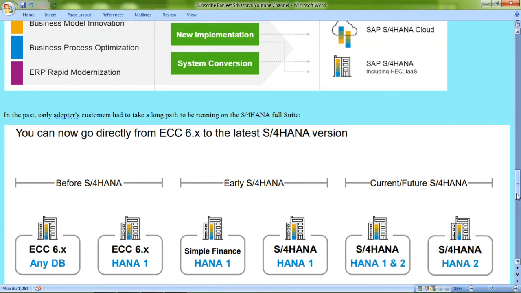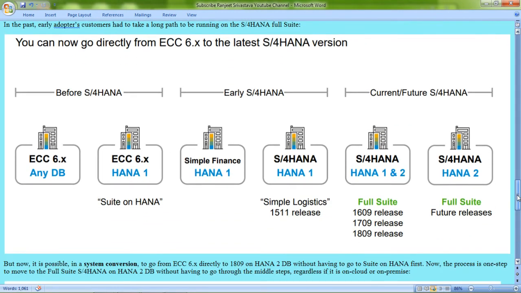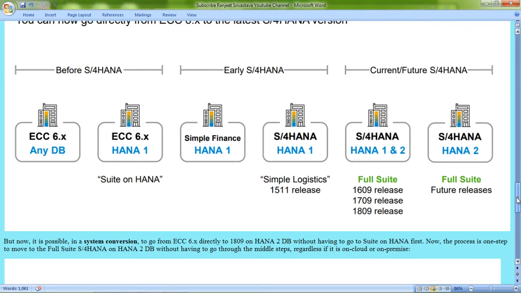And what was the journey? Before S/4HANA, ECC was on any DB. From there it came to ECC on HANA, BW on HANA, so we had these kinds of options. Then just before S/4HANA, Simple Finance, S/4HANA were introduced, and in the complete and current S/4HANA 1 and 2, everything is embedded here right now: BW, ECC, BPC, all embedded.